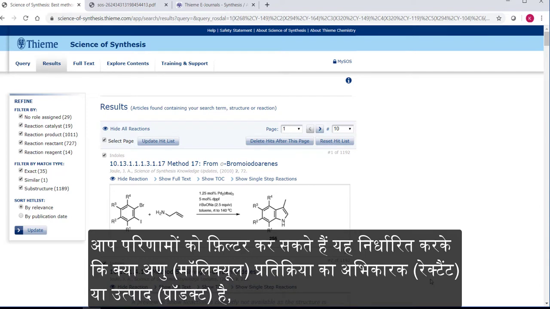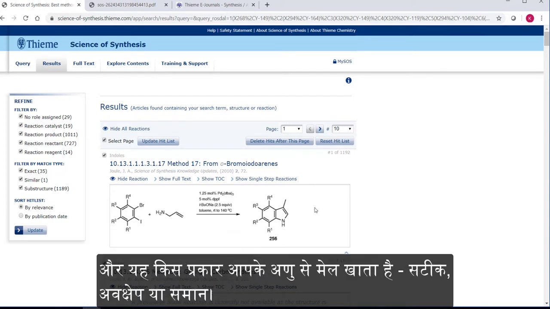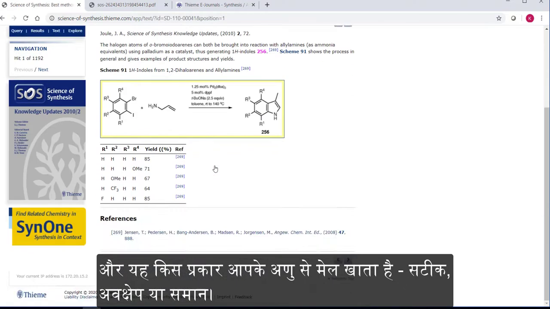You can filter by defining whether you want the molecule you are searching for to be the reactant or product of the reaction, and by what type of match it is, exact, substructure, or similar, which you should be familiar with.